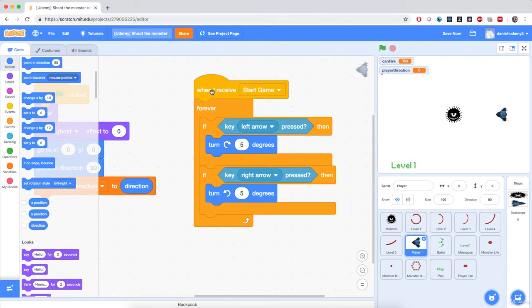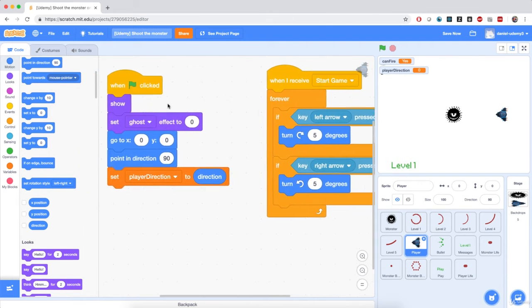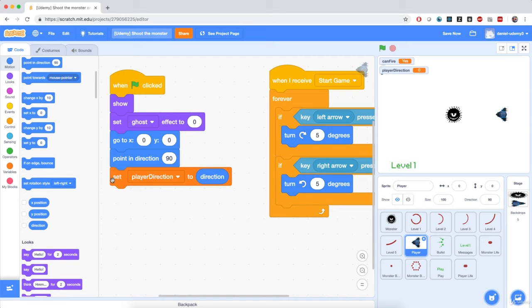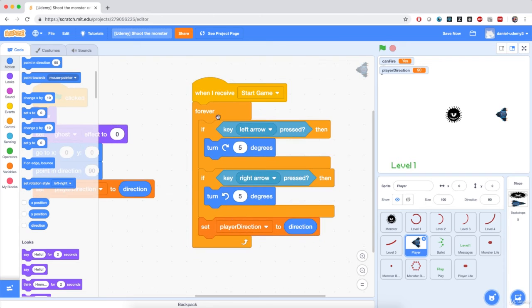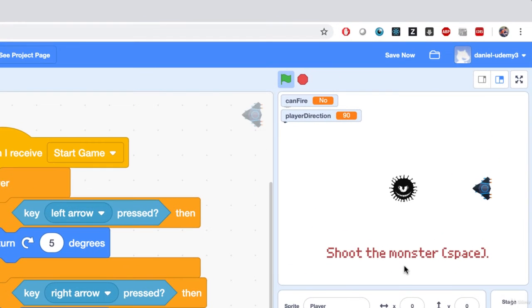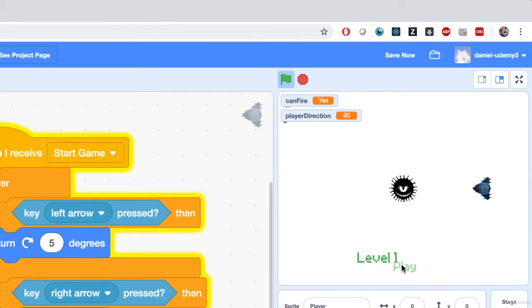I'm going to distance out these scripts a little bit so you can see them more clearly. So I'm always setting player direction to direction, both when the flag is clicked, and I'm also going to duplicate it and put it after the if conditions in the forever loop of the script starting with when I receive start game. So if I hit the flag and if I hit the play button, notice how the player direction changes as I rotate the player sprite.